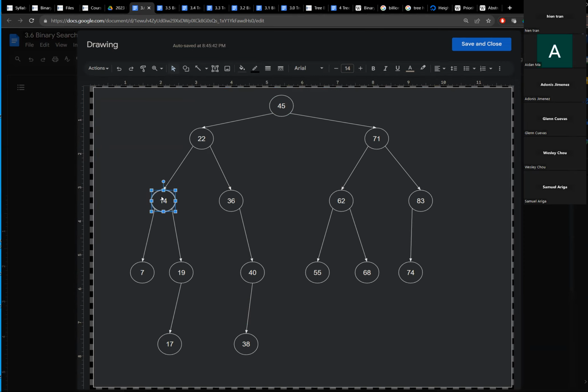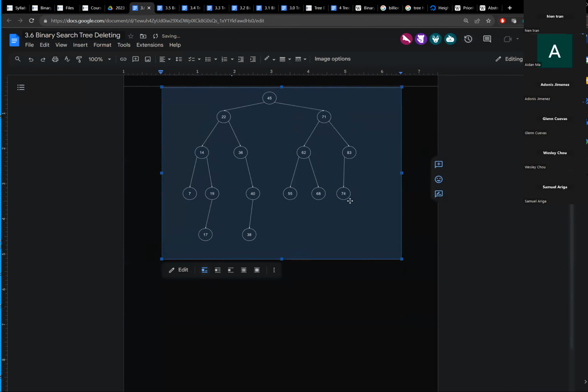Right? 14. Same thing here. Everyone to the left is less than 14. Everyone to the right is greater than 14. We don't have to worry about it being greater than 22 because, again, we started at the top and we already validated everyone's in range here. All right, so on and so forth. 71, everyone less than 71, everyone greater than 71, rinse and repeat. All right, so that is our starting point.